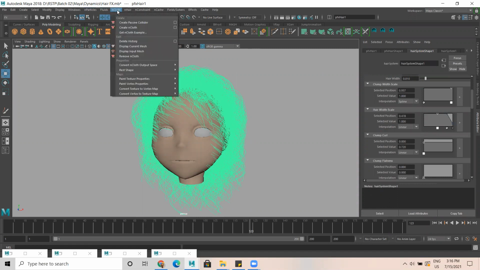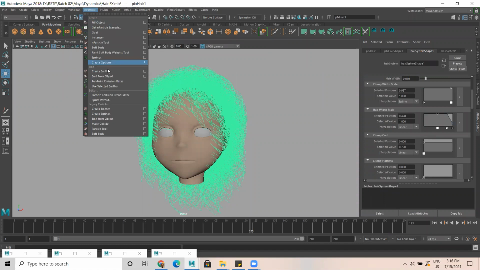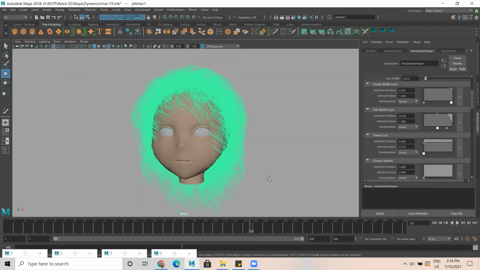Anyhow, the cloth part is done. We have soft bodies and all, so let's do that separately. Let me know if you have any doubts in Arnold or crowd simulation.